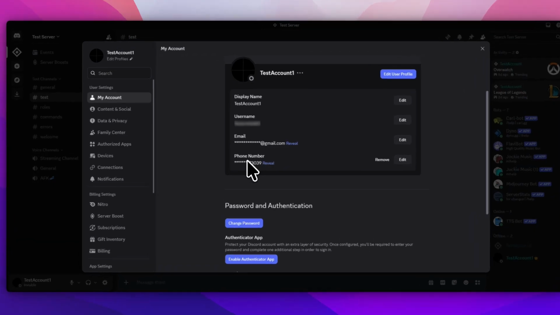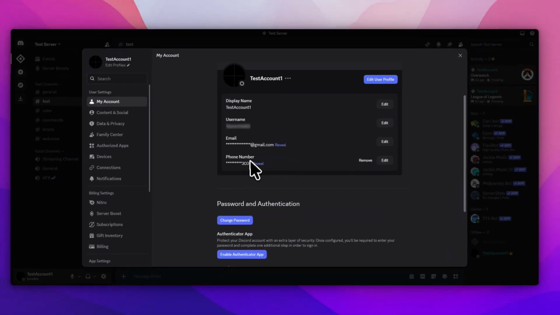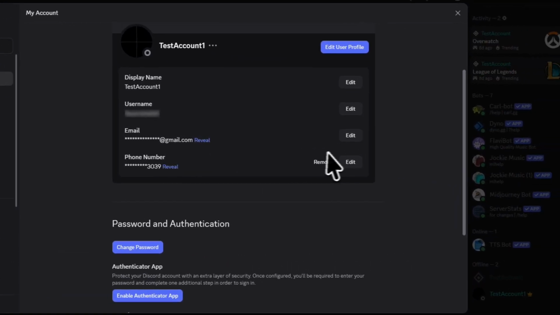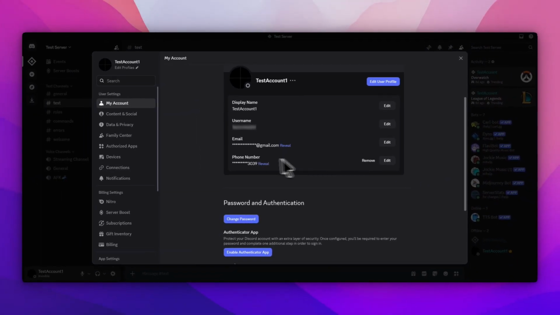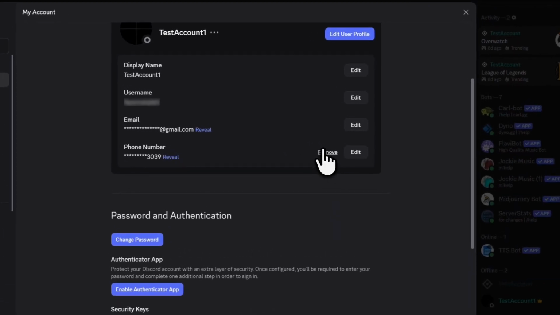Now, look for the phone number section. If a number is linked to your account, you'll see it displayed here along with an option to remove it. If you don't see a phone number at all, that means there isn't one linked and you're already set. But if your number is listed and you want it gone, click the Remove option right beside it.